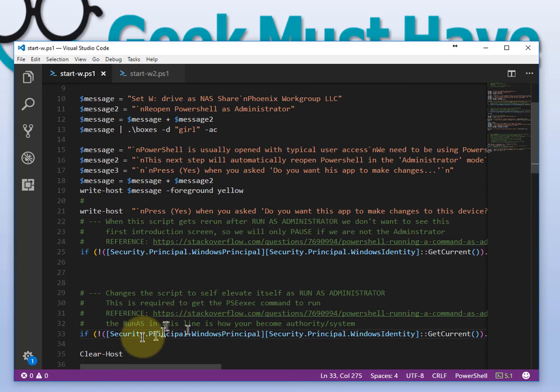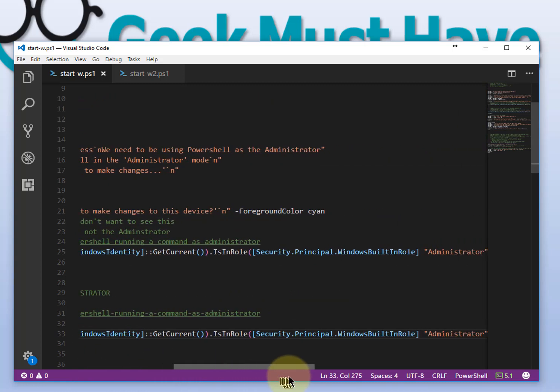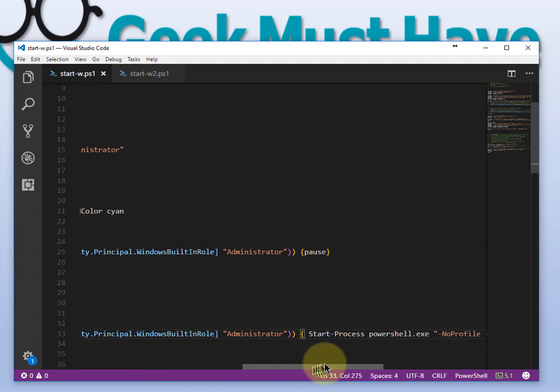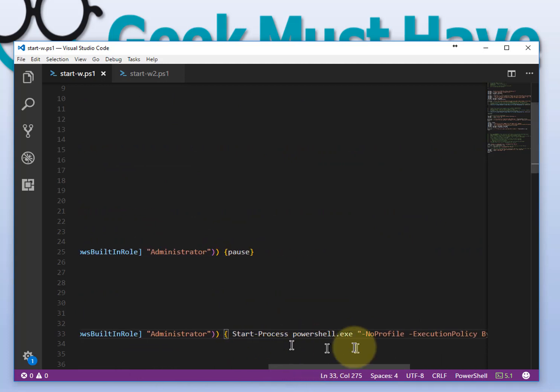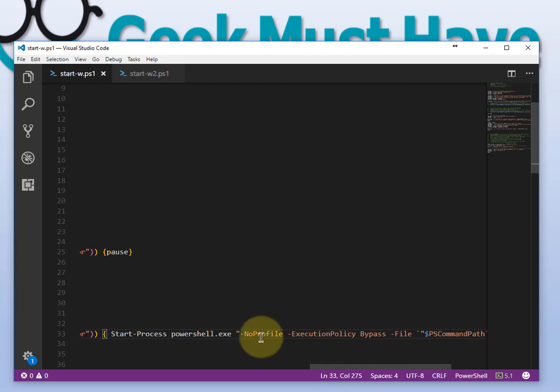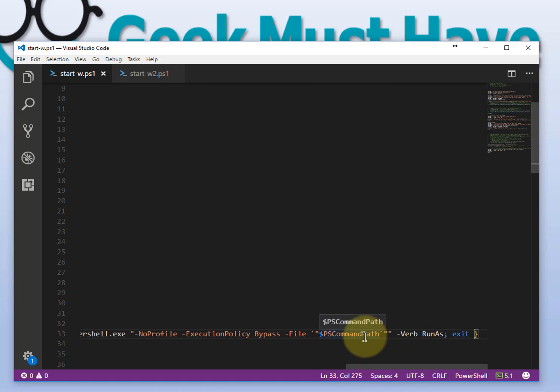Then the next item is, again, it checks to see if it's the administrator. And if it is not the administrator, it then will start another process in PowerShell. So basically, it's launching another process in PowerShell. It's saying no profile, execution policy bypass and everything. And it's executing this PowerShell reserved word called PSCommandPath that says, where am I currently? And the important item is this RunAs. The RunAs tells PowerShell that when it launches itself, it is to run as the administrator.